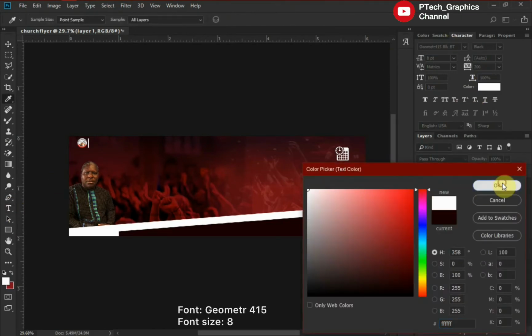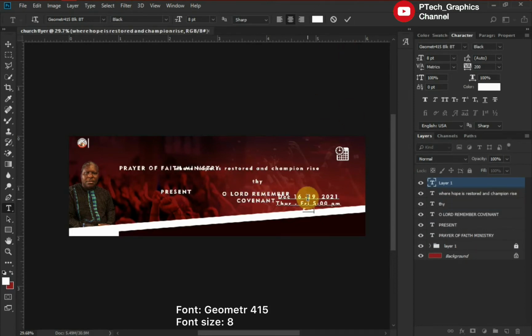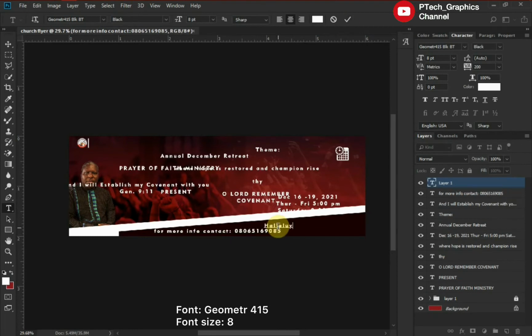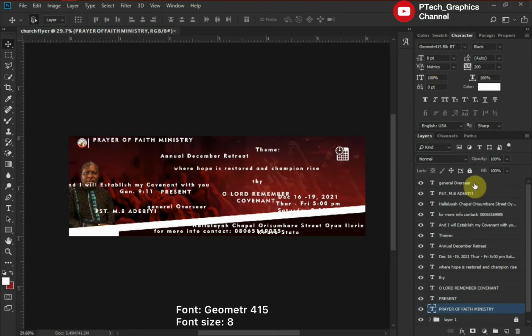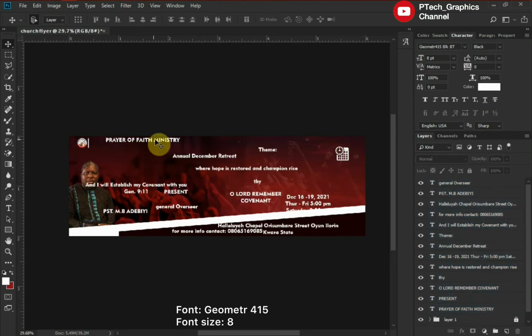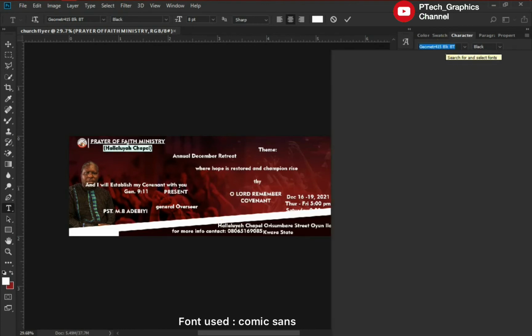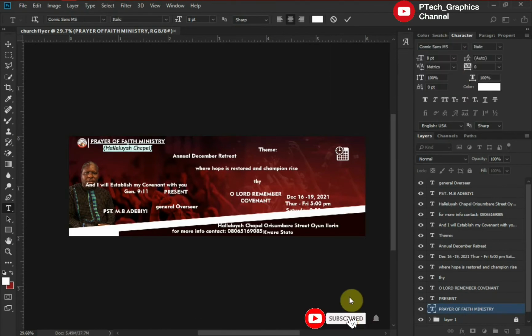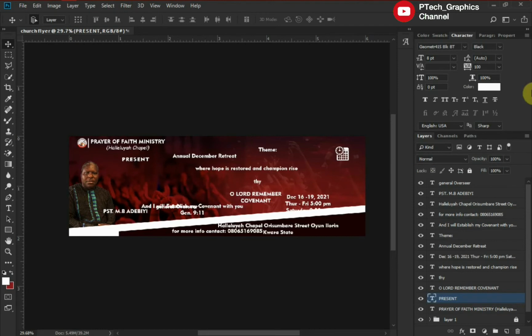The font I'm going to use is Geometria 415 and white color. Once you add all the text, let's start the arrangement. Under the church name, I will add the church nickname and change the font and as well reduce the size. For "present," increase the space between the letters and add italic.